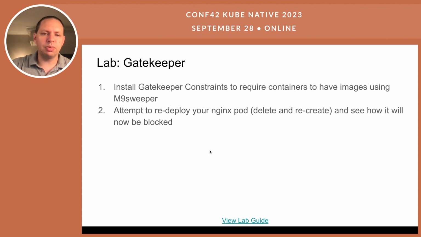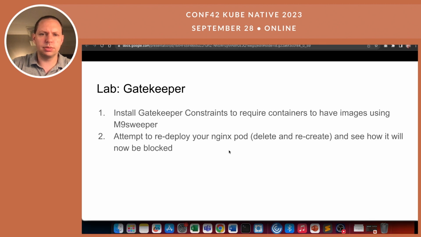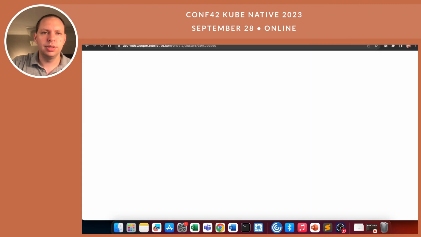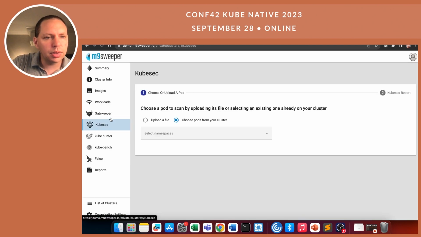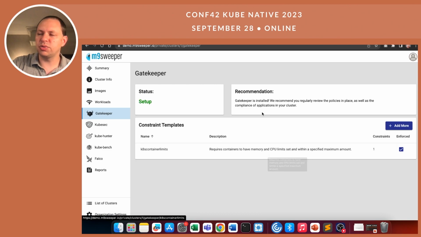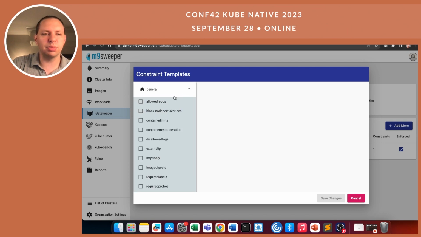A good example would be, maybe for cost accounting reasons, you want to make sure that every application has a cost center attached to it. So if I open up kube-bench, Gatekeeper in the UI, the first thing I do is create a constraint template. By default, there are numerous different constraint templates included in Gatekeeper. It's an open source project, and they have a number of pre-made constraint templates.